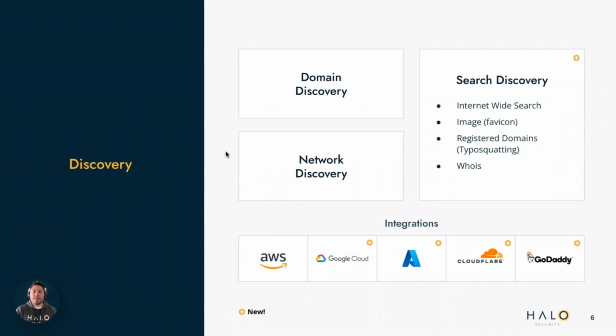And then we also are utilizing Whois as the data source, so you can also search the Whois database. So let's jump into a quick demo here.